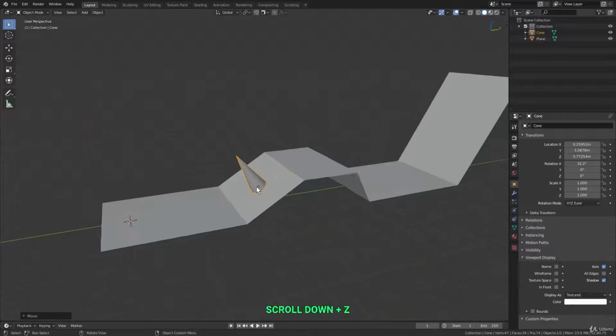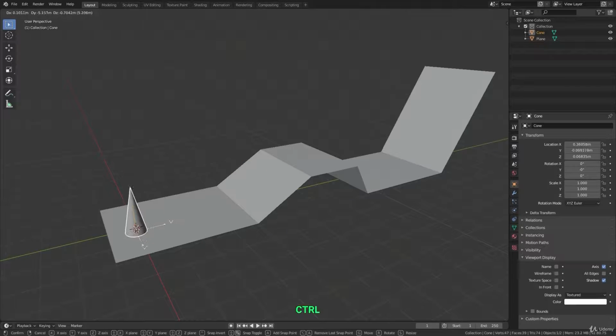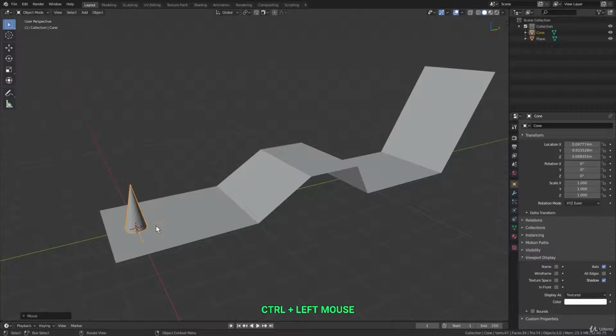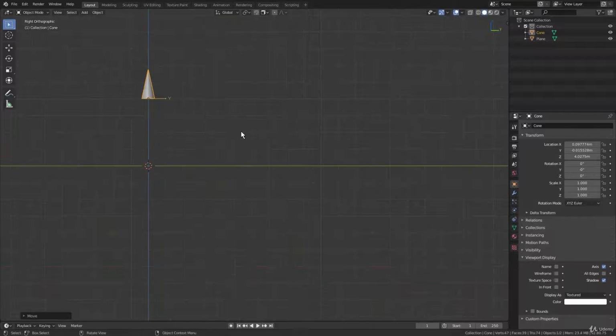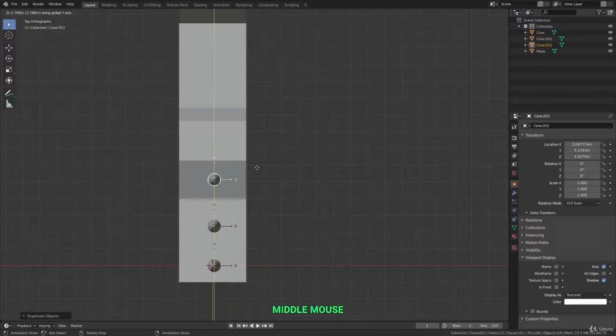Now this align rotation to target is also available for vertex and edge snapping as well, but I find it to be most useful for face snapping. Now let me reset the cone back to the start there. And here's what I'm going to do. I'm going to move that up above the surface. And I'm going to press Shift and D and create many different copies of this.